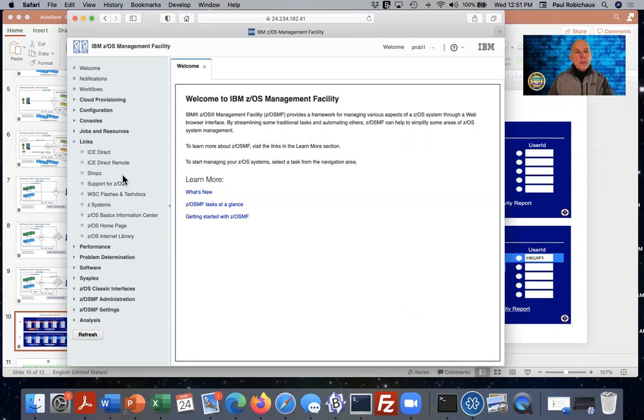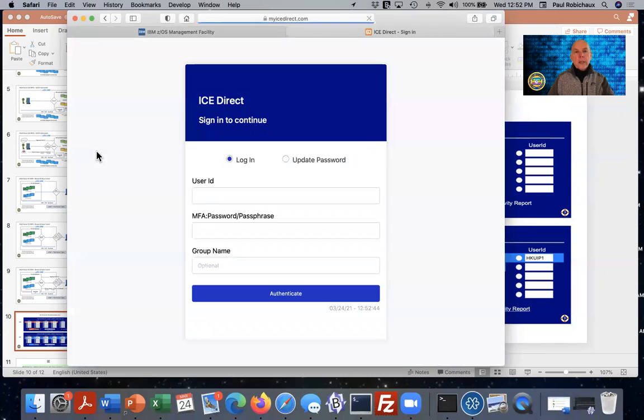And you can see here on the links page, we have two ICEDirect links. So we can put any number of links here integrated into the z/OSMF environment itself. ICEDirect is the system we're going to use. ICEDirect Remote is in another sysplex that's part of our development environment. So you may have a local sysplex, certainly remote sysplexes across town or across country, wherever they might be. You can access them all through this common links facility. Now we'll go ahead and select ICEDirect. We'll go ahead and log in again.